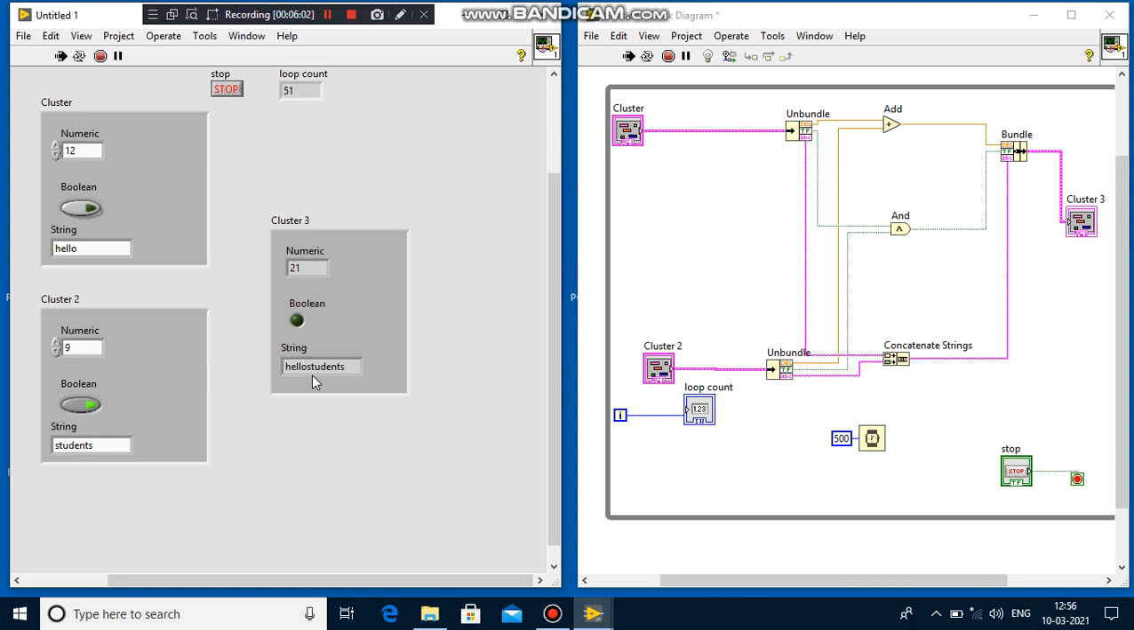You understand the concept of clusters? So I will explain case structure in the next class. Understand? Thank you.